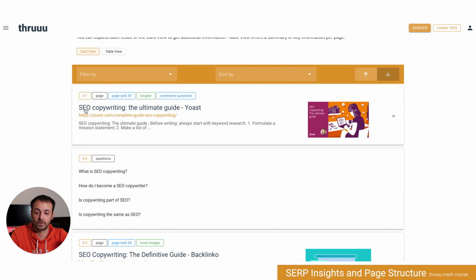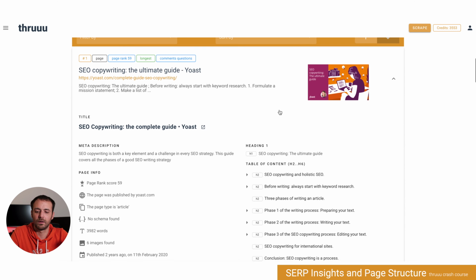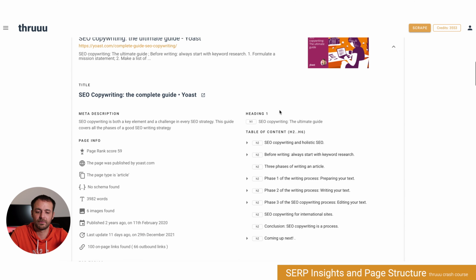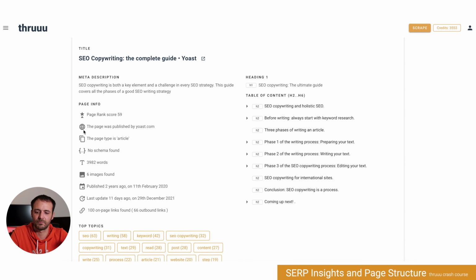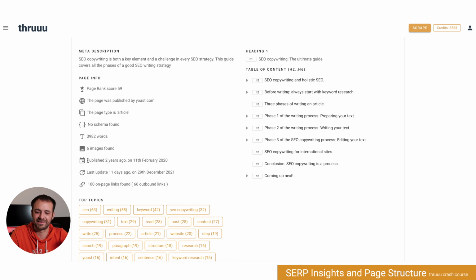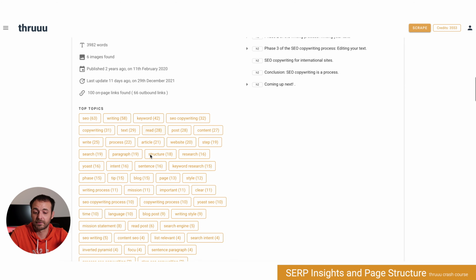You can see this is the first result, SEO Copywriting: The Ultimate Guide from Yoast. And if you click here, you can see on-page information. You can see the title and the meta description. You can have some information about the page: the type, if there is any schema, the word count, the number of images found, etc. Also the top topics used by this page.